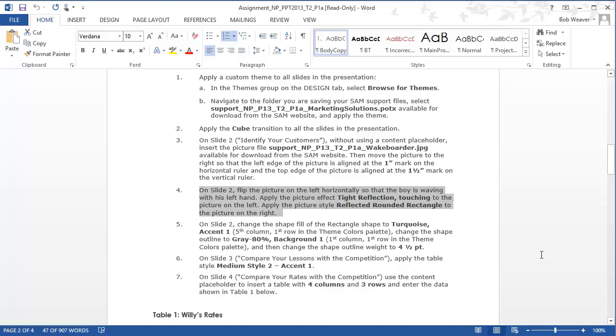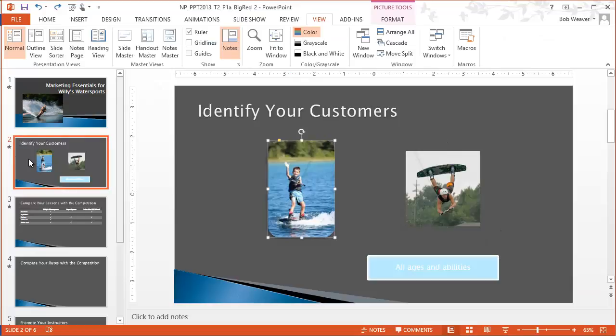On slide 2, flip the picture on the left horizontally so that the boy waving is waving with his left hand. So here I'm still on slide 2. Right now the boy's holding the rope with his left hand and he's waving with his right hand. I want to flip it horizontally.